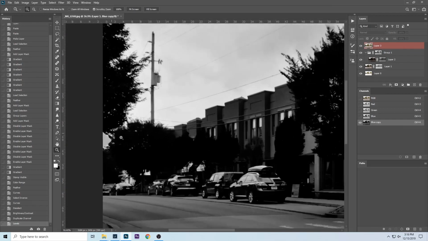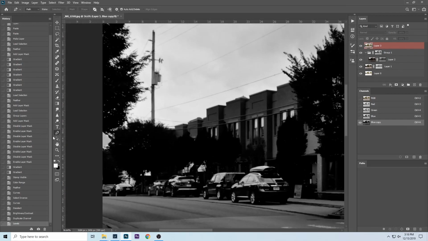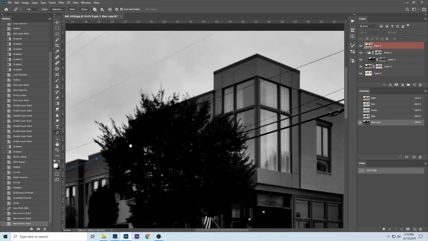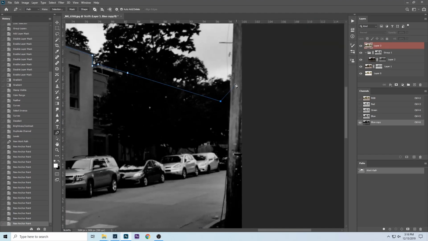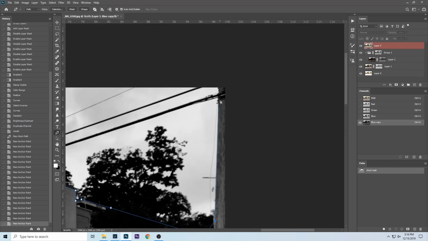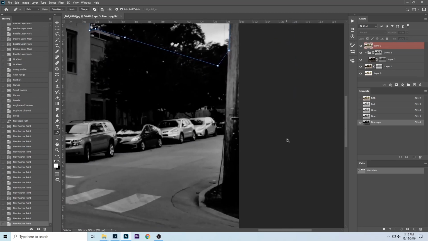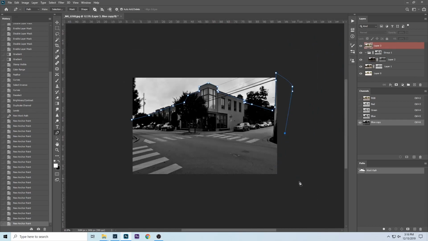And then we're going to go ahead and use our pen tool and make a path around this building. For some buildings, it's going to be much more complicated, but for this one, it's not too bad. So we're going to wrap this around the foreground. Control Shift Enter creates a selection.